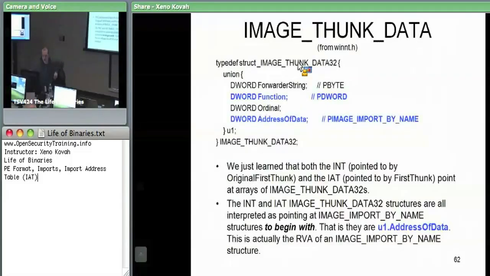For 64-bit, it will just have slightly different sizes. You can see here I have 32 on here. There are typedefs where you would use image thunk data, but if it's 64-bit, it would typedef over to image thunk data 64. So it'll be slightly different, but it's mostly the same. It's mostly different sizes, I believe. I haven't looked at the 64-bit that much, though.